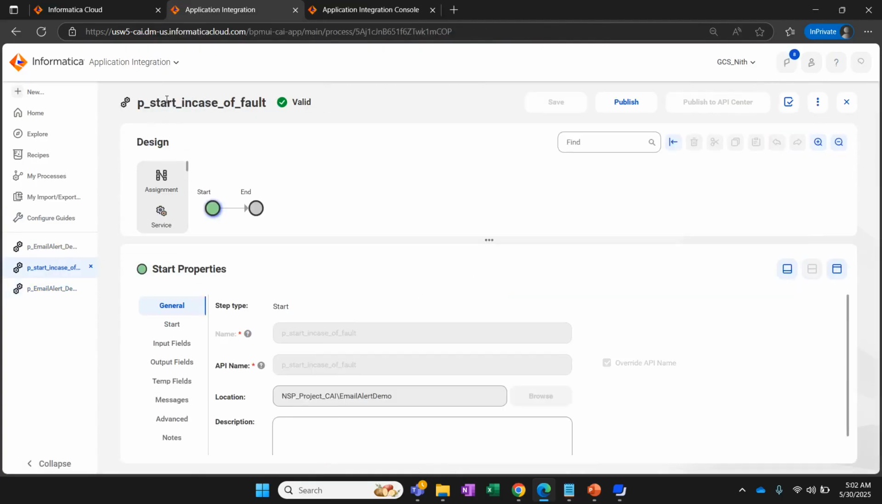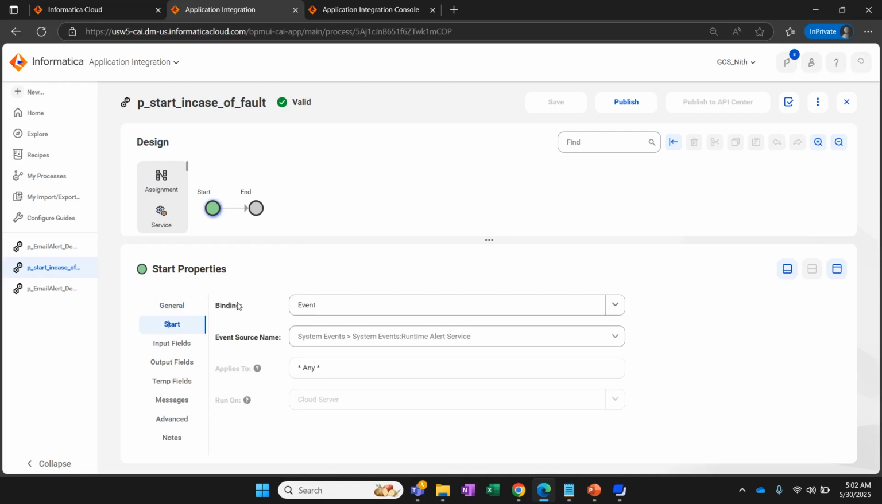So in this process, if you go to the start step, you have to select the event as a binding option instead of REST and SOAP, and in the event source name you have to select this system events runtime alert service, and you can implement your custom logic to perform your use case. Here I haven't configured any custom logic.